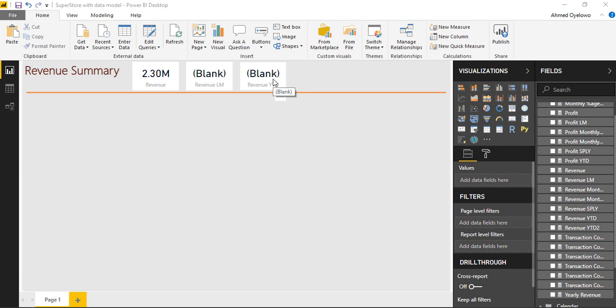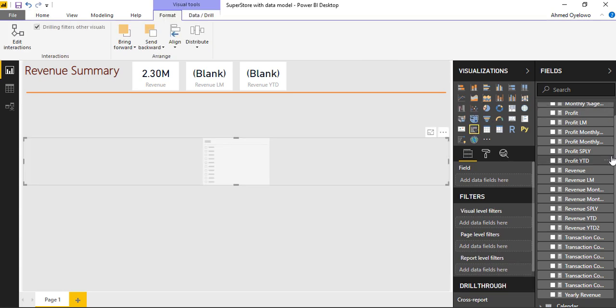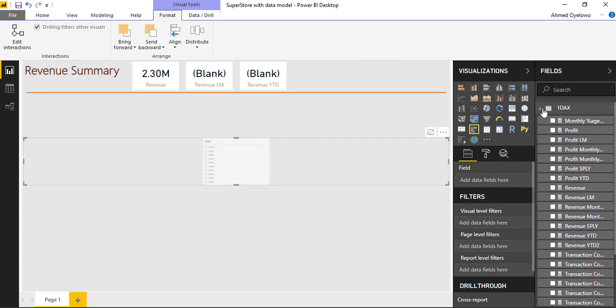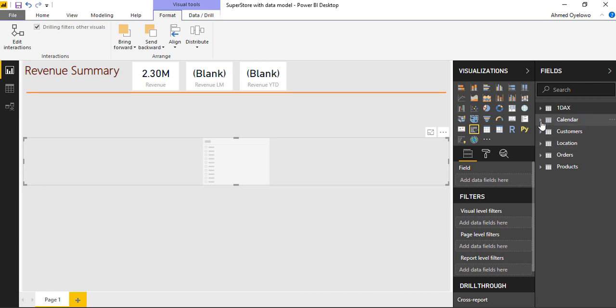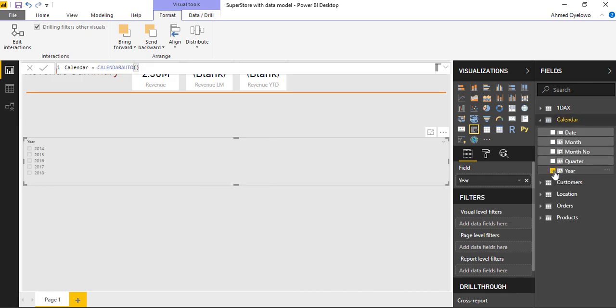So we are going to need to bring in slicers for month selections. So I'll come to my visualizations pane and pick a slicer, and I will go to calendar to bring in year. So go to calendar, bring in year. Then I'm going to adjust this a little bit. And on this year, because I would like to manage my real estate, I'm going to turn this selection into a drop down. So I don't want a list like this. I want to use a drop down.